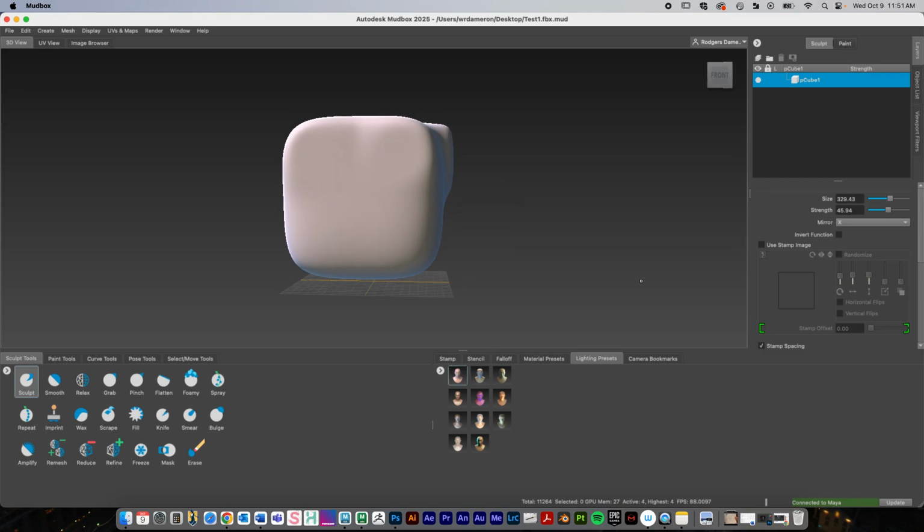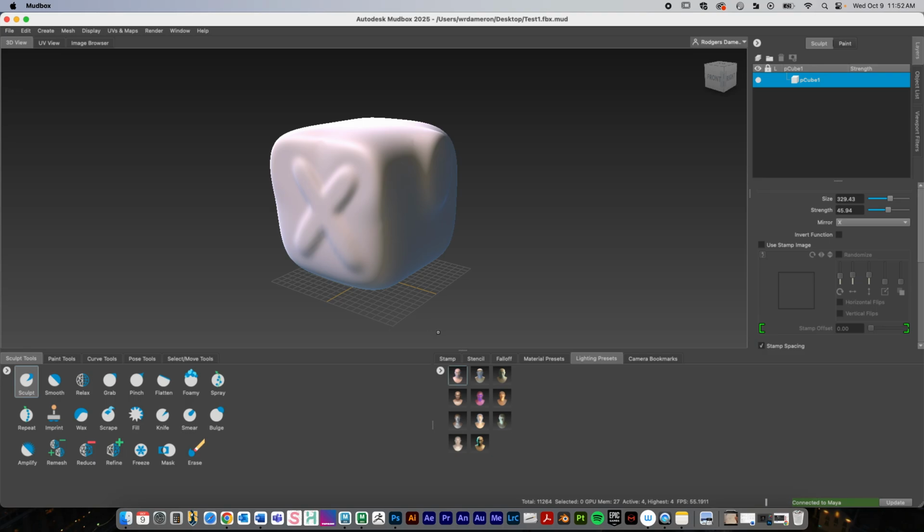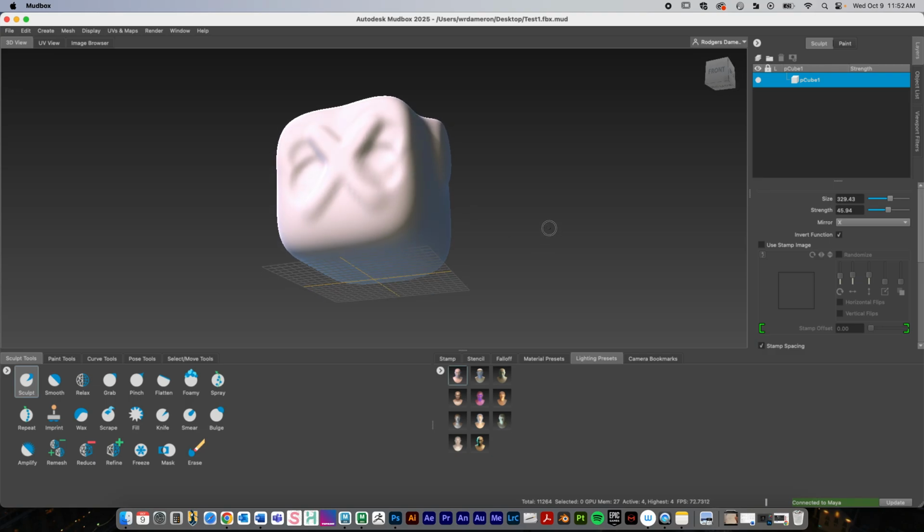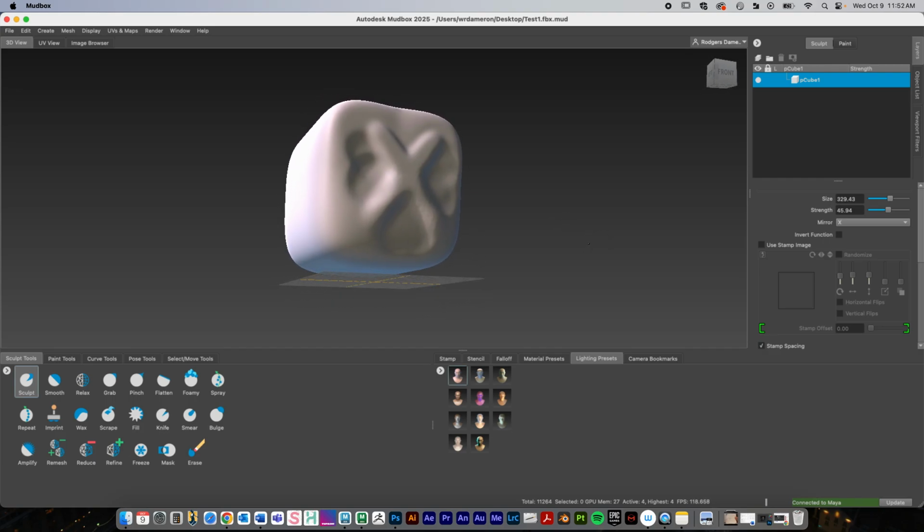That's essentially the Sculpt tool right there. If I click and drag, it should look like that. I can also invert the function by clicking right here. What that does is it pushes into the model rather than pulling out of the model. I can also do that by holding Control on my keyboard. Control is a temporary way to get that to invert.